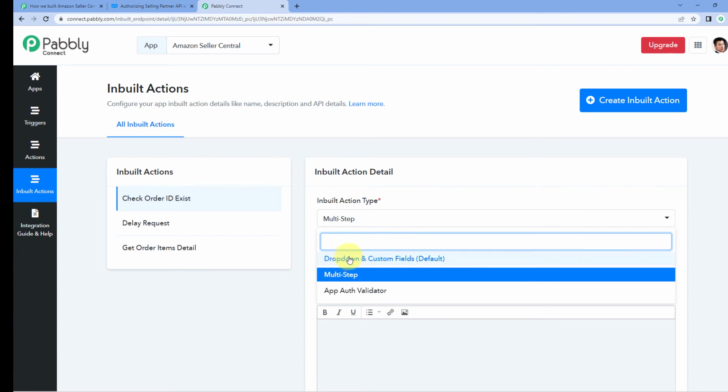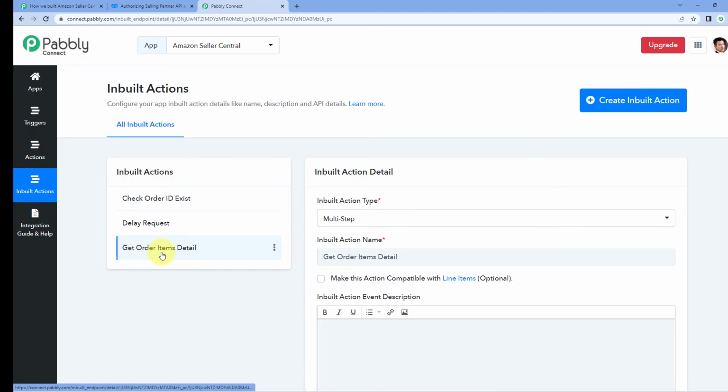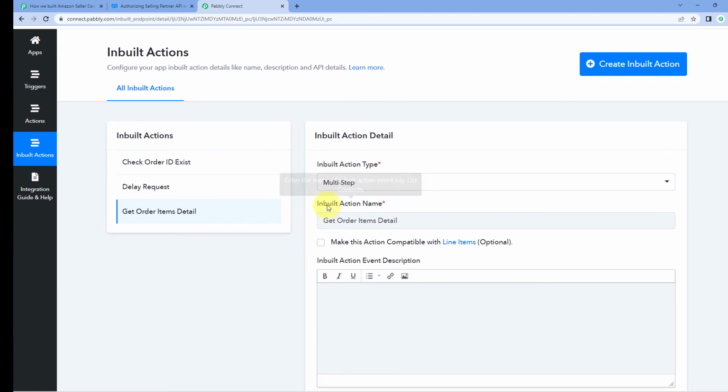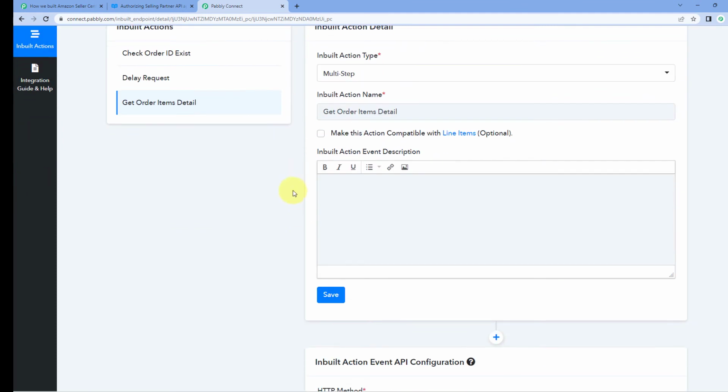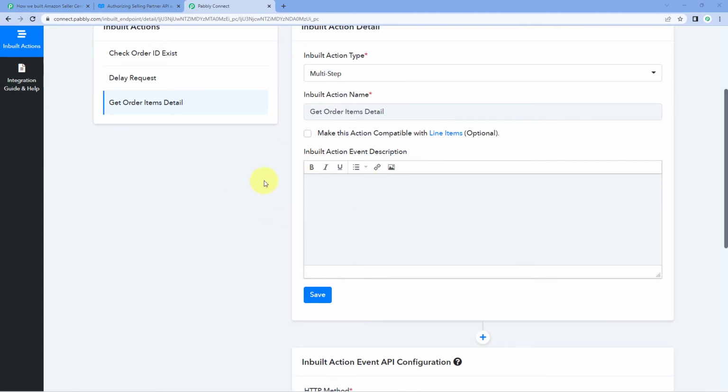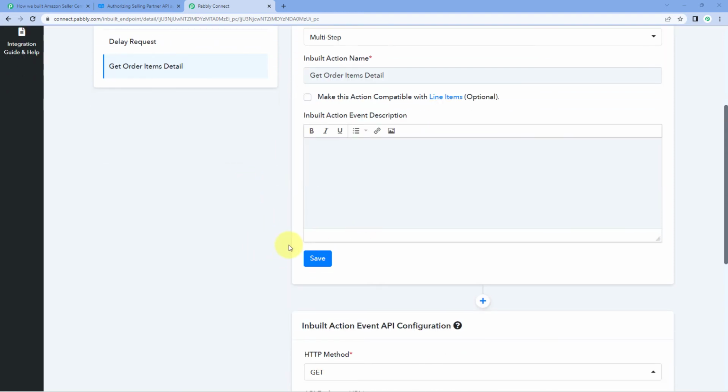Either it can be a drop down and custom field option, a multi-step inbuilt action, or an app auth validator. So right now, the action event which we will be having a look at is named get order item details. And this is a multi-step action event. So we want to add this data after a complete trigger or action step. So here we have entered the name, we have selected the type. If you want, you can also add some description over here. Now after that, guys, just enter the basic details and click on save.